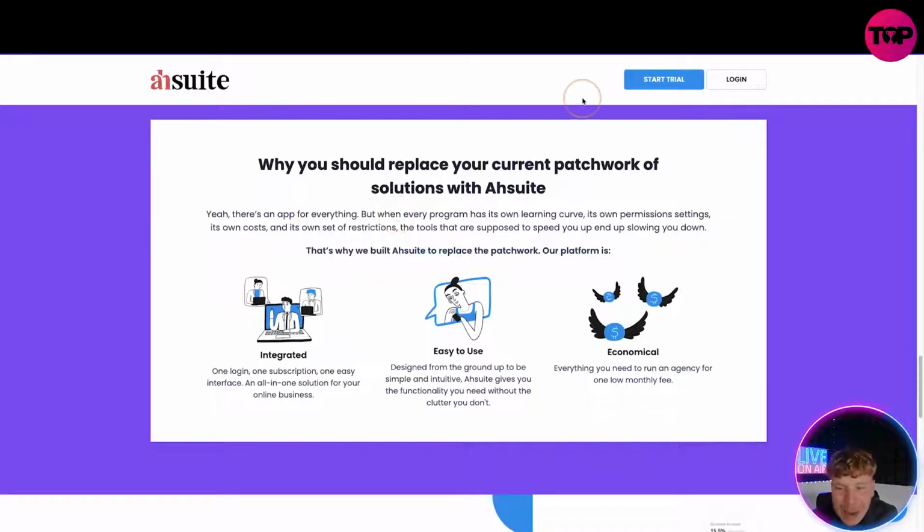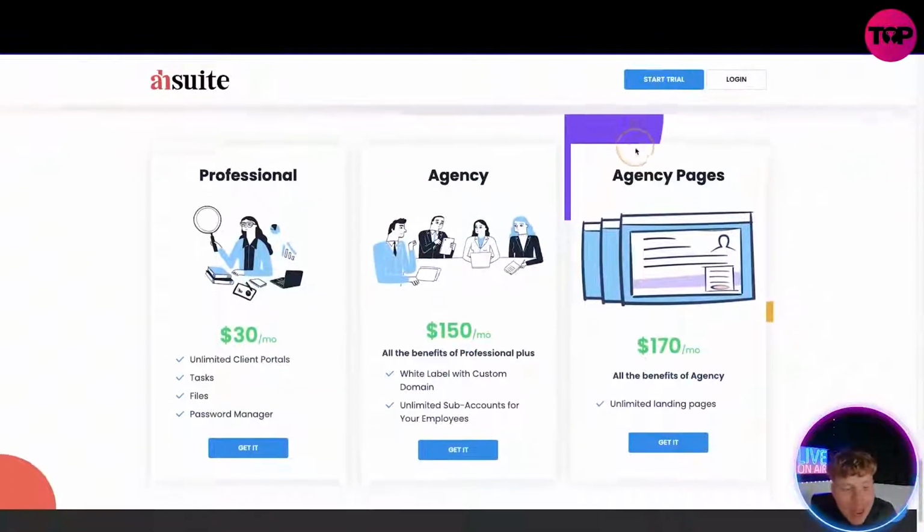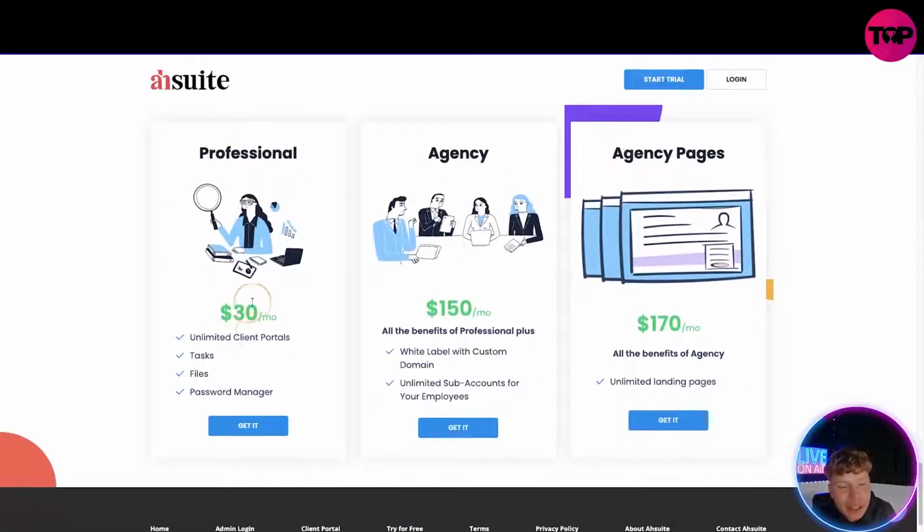Now, guys, what's going to happen when you click start trial? All right, it's going to take you to the pricing. Now, I know that this pricing looks okay. All right, so professional, you got $30 a month, unlimited client portals, task files, password manager. Agency, you're actually getting all of this, plus the white label and custom domain, unlimited sub accounts for your employees, and for $170, all the benefits of the agency plus unlimited landing pages.